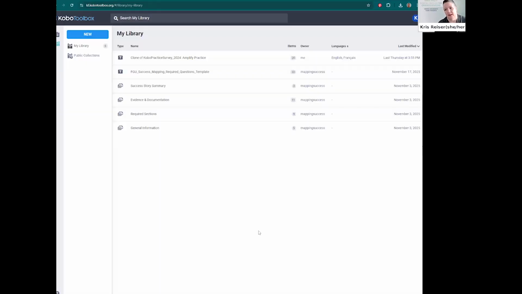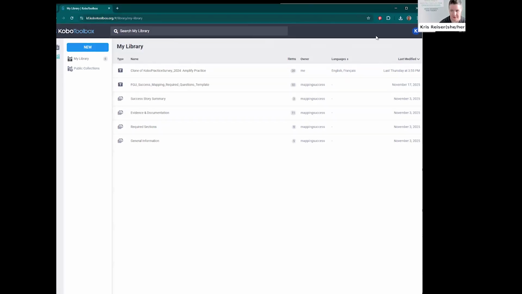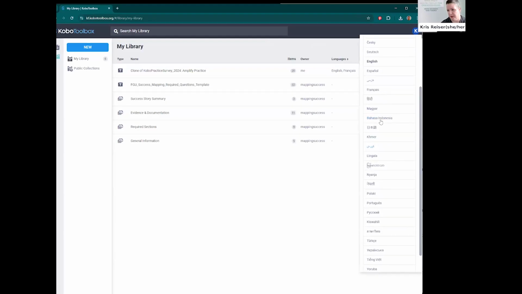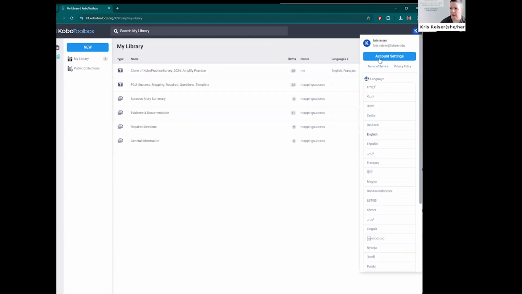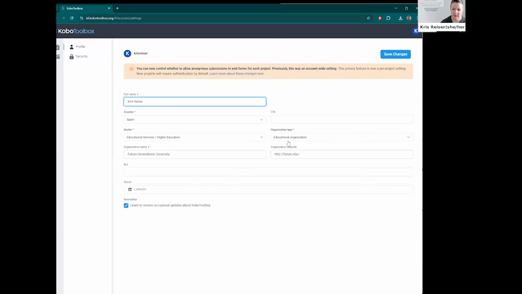All right. So once you're inside of Kobo, this is the screen that you're going to come into. I'm just going to show you a few different things. Like over here, this is your account. If you're wanting to look at account settings, if you want to change your language, like I said, there's multiple languages here that you can use. Account settings are here. This has your name, what country you're in, what type of organization you're with.